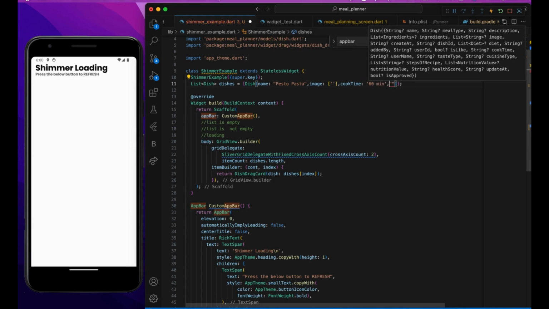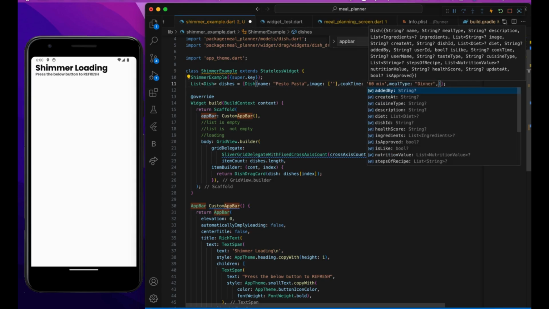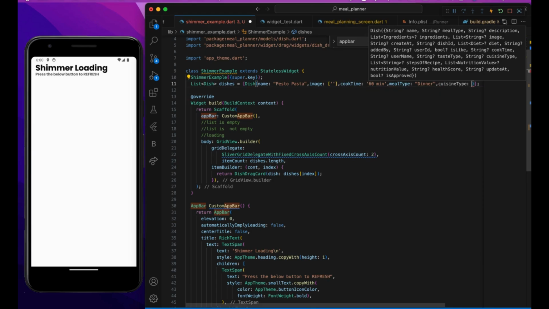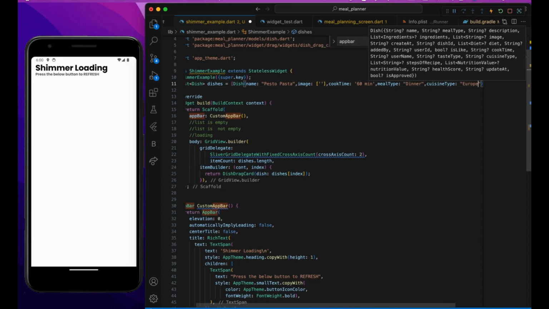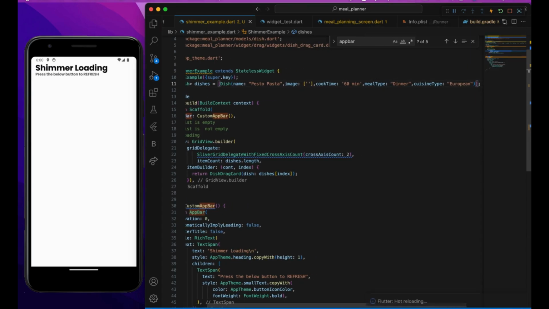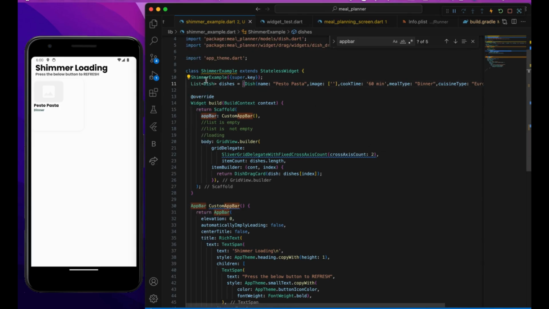Then it requires meal type. Let's add dinner. Let's add cuisine type as European. I don't know, I just don't know. If I add that, you can see we have our pesto pasta. It's not looking that great, but we can manage that, right?